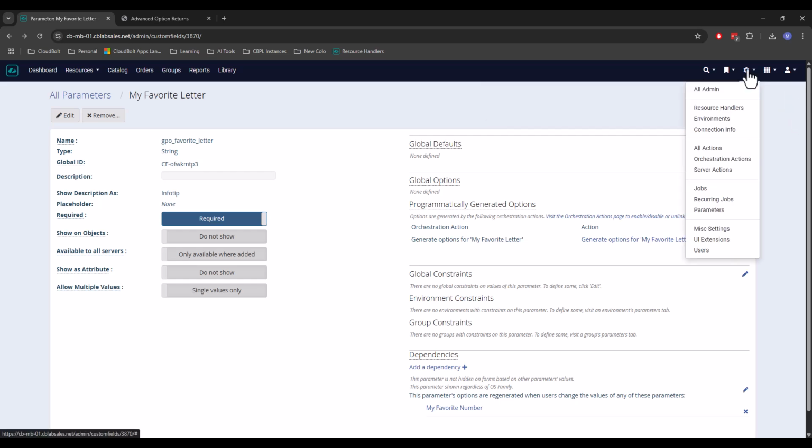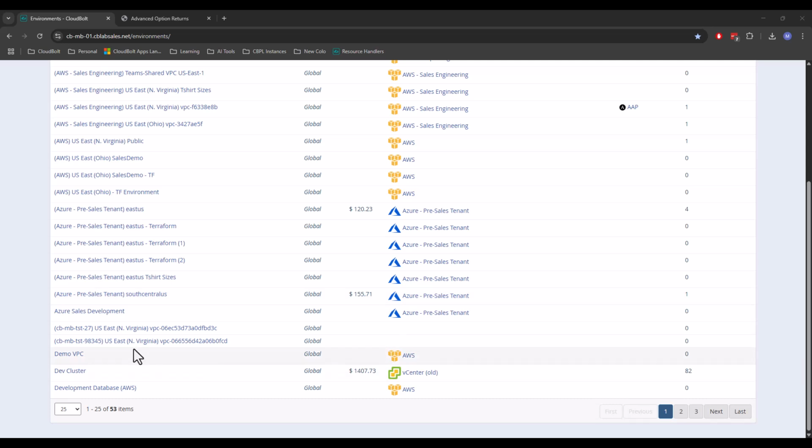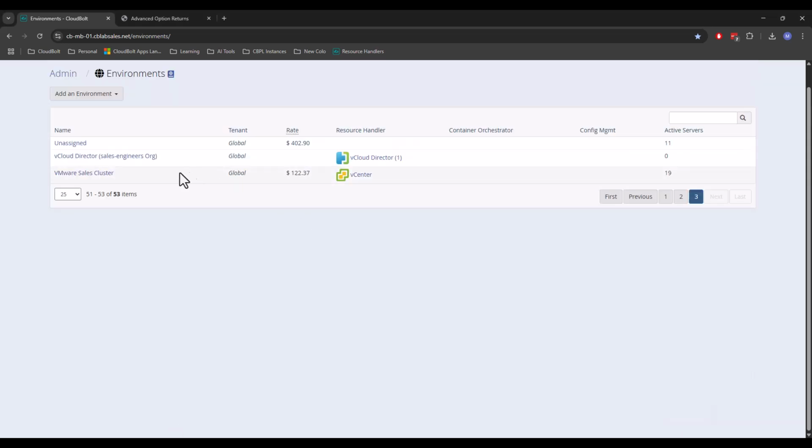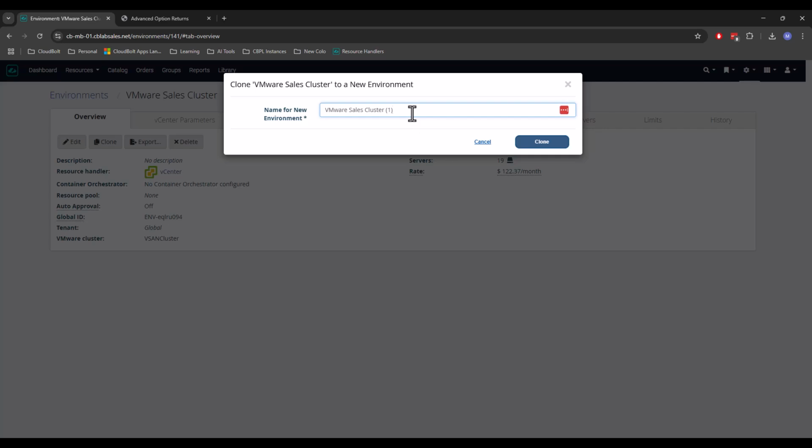Here we go. The next thing that we need to do, I'm going to add this to an environment. I could add it to a blueprint. There's a whole bunch of other places I could add parameters, but I am going to add this to an environment. And I'm just going to clone an existing environment for this specific use case. Take my VMware sales cluster. I'm going to clone the environment. Just so that I'm not changing the original one.